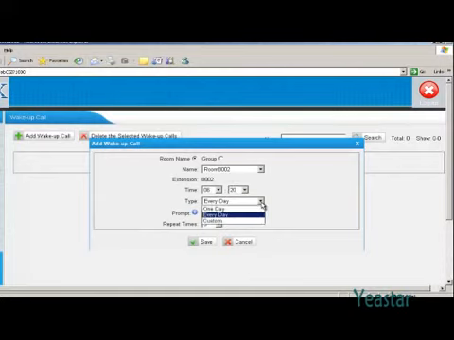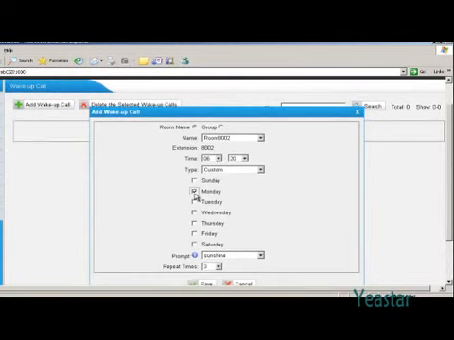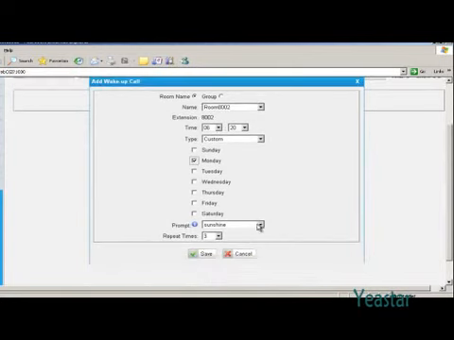In the type, choose whether the call is one day, every day, or custom. If you choose custom, you can further define the alarm pattern. Last, choose the prompt and repeat times.